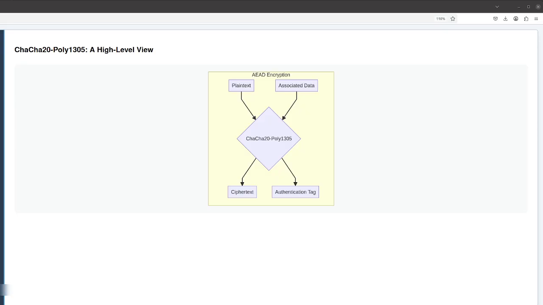Today, we're diving into ChaCha20-Poly1305, a modern and high-performance cryptographic tool that keeps our data safe. You'll often see it referred to as ChaChaPoly. It's what's known as an AEAD, which stands for Authenticated Encryption with Associated Data. That's a fancy way of saying it does two critical jobs at once. It encrypts our data so no one can read it, that's confidentiality, and it also creates a special tag to ensure the data hasn't been secretly tampered with, that's integrity and authenticity.